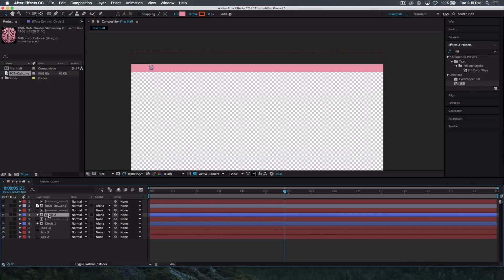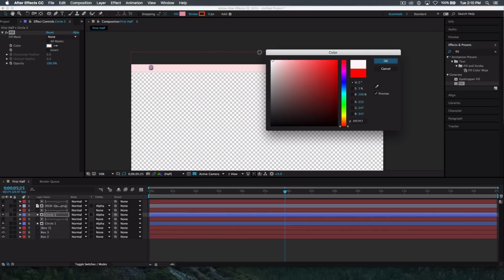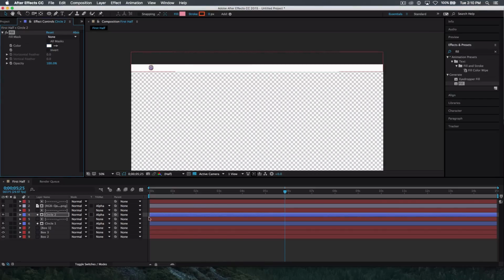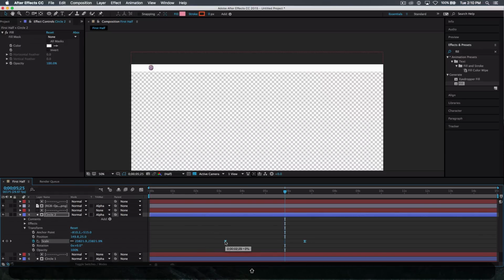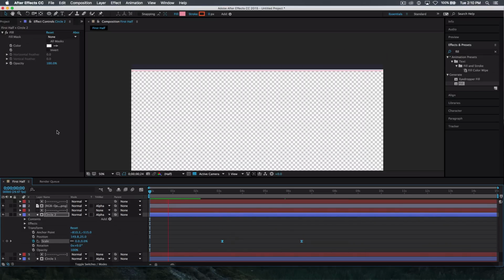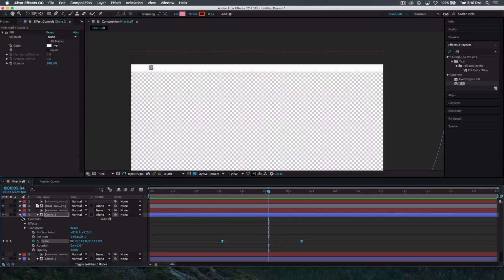We just want to bring that mask on top again. And let's go to the circle layer, or circle 2, and we're going to add a fill. And we're going to do white. And we're going to go into the transform, go to the scale, and bring it over a little bit. Now, if we play this, you can see there's that slight delay between them, which is what we want.